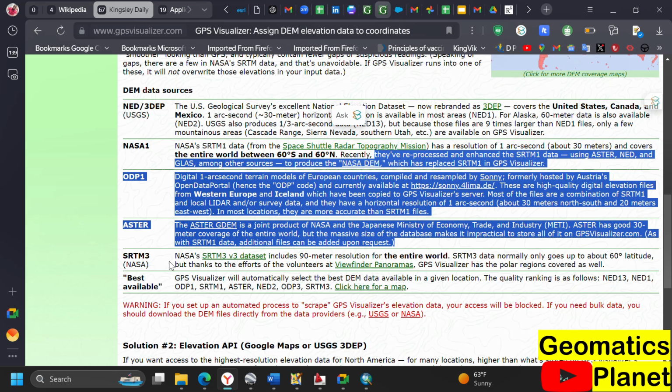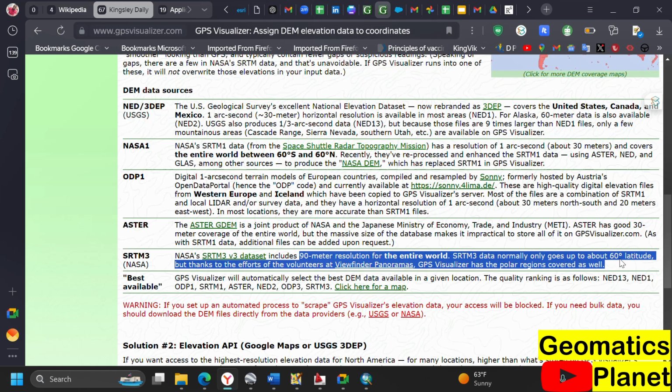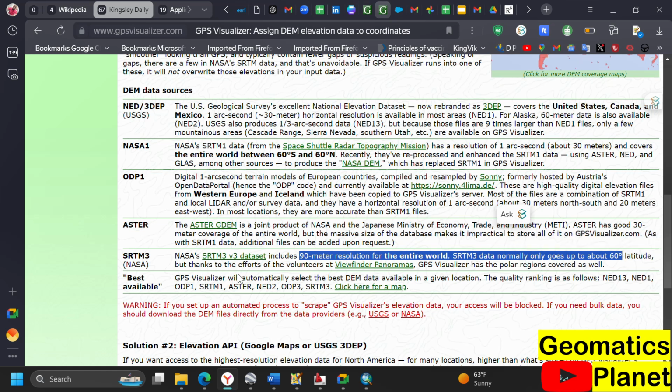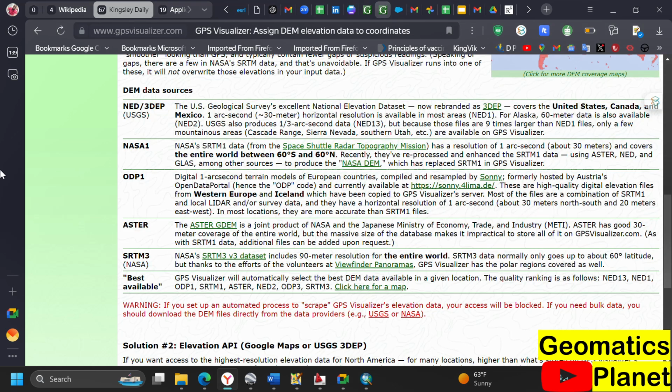If you look here, the SRTM3 includes 90 meters resolution of the entire earth, and SRTM goes up to 60 degrees latitude. But thanks to the effort of the volunteers, the polar regions are covered as well. So you can see this is the spatial resolution as related to NASA, that is SRTM3. Then this one tells you that it is 30 meters resolution. Then NED says it is 60 meters resolution. Here, the product is 1/3 arc second, and you can see approximately 1 arc. So these are just different sources, and then you can go through to get the metadata. Okay, sir.